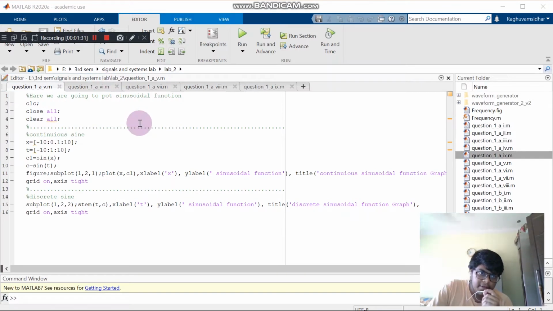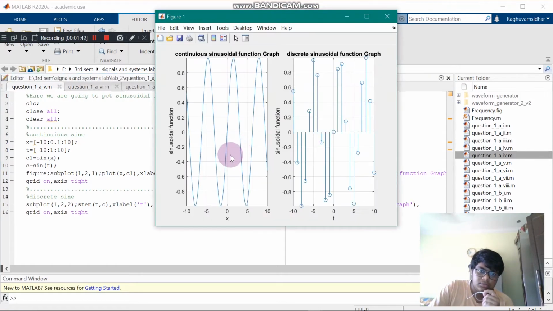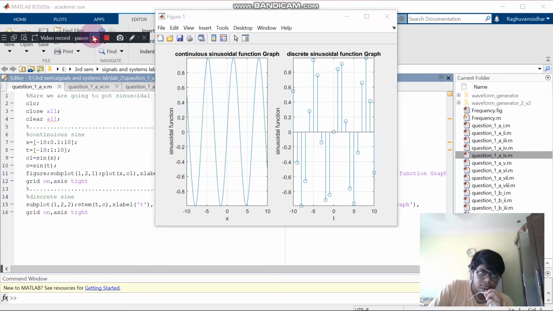Now in part A, fifth question, we are going to plot a sin x graph, or sin t graph. Here we have plotted both continuous and discrete. Now let me run this code. You can see here this is continuous and discrete. Now let's move to the next part.